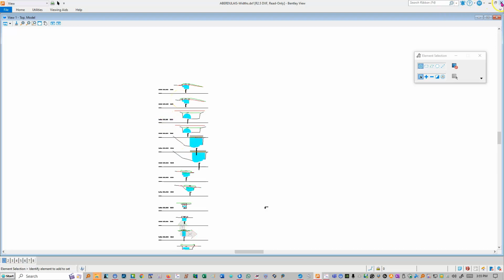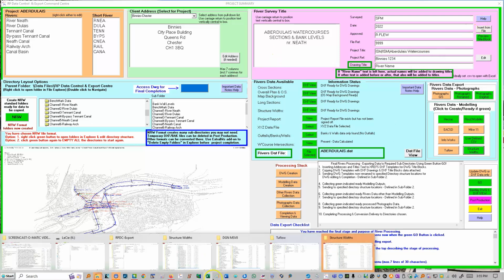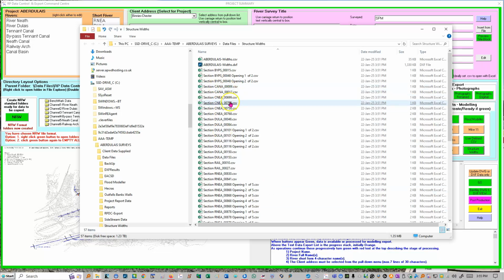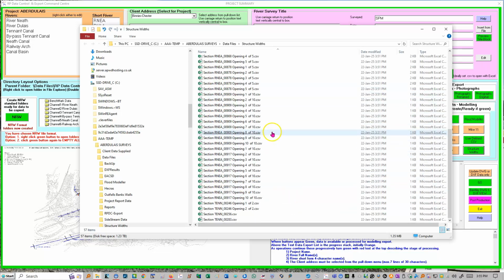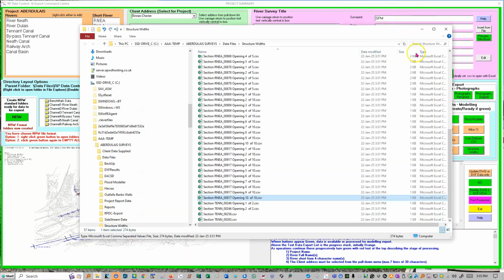And all these are then put into the complementary area, if you like. Here we are. Here's all these little sections, and there's 10. So this was the canal bridge. This one here. If you click on it, it's a very simple Excel spreadsheet saying it's RNEA 00917 opening 10 of 10, and this is the height column and that's the width column. Very simple, and that's how they read it in.